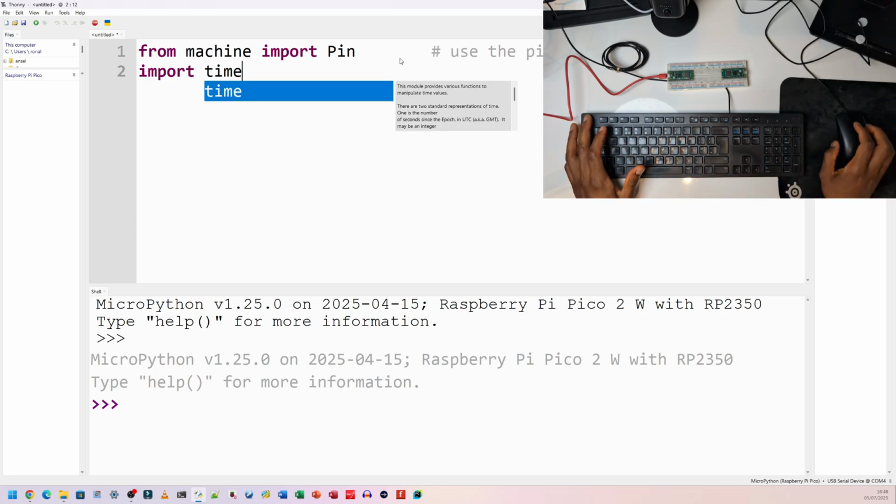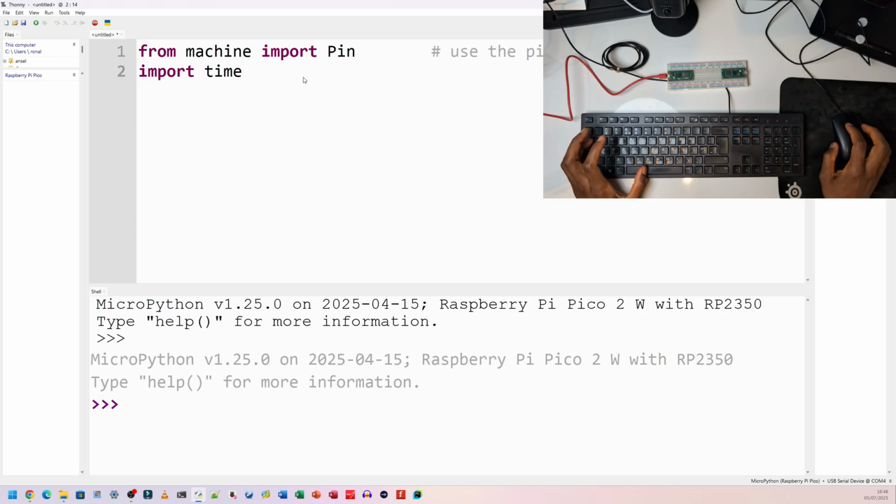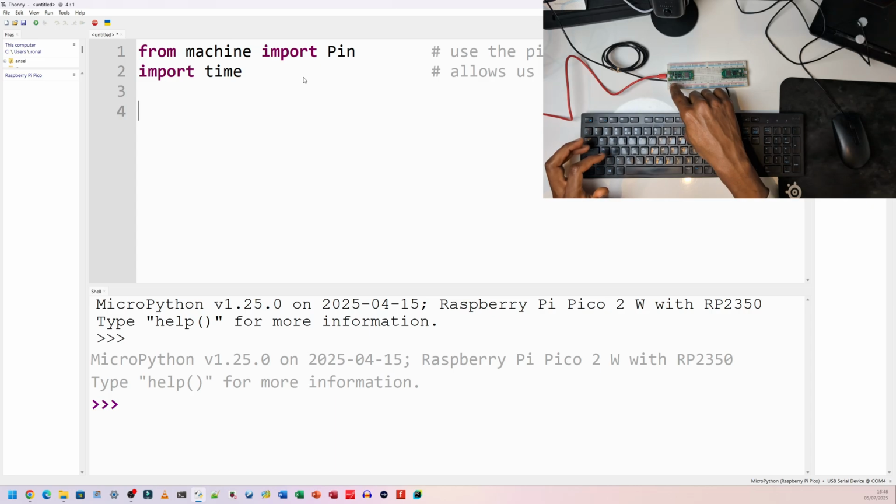This one is going to allow us to import time. Okay, my tab doesn't work on my keyboard, so I have to keep pressing space. It allows us to use the sleep function. And then down here, I'm going to tell it what the LED pin is. So again, I'm going to be flashing the onboard LED on here.